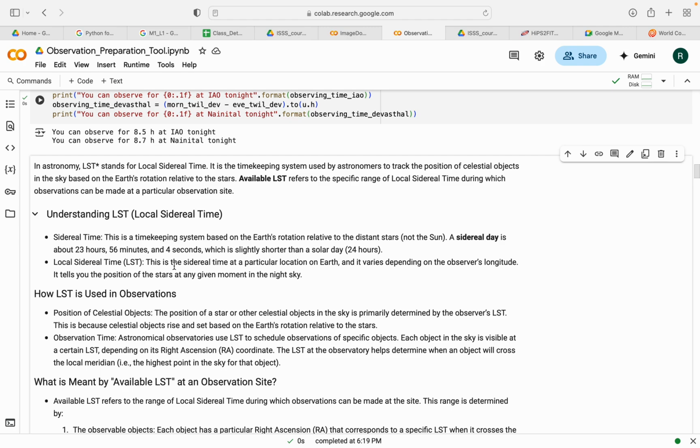Sidereal time is the timekeeping system which is based on the Earth's rotation relative to the distant stars, not the sun. The sidereal day is about 23 hours 56 minutes and 4 seconds, which is slightly shorter than the solar day. Local sidereal time is the sidereal time at a particular location on Earth, and it varies depending on the observer's longitude. It tells the position of the stars at a given moment in the night sky.